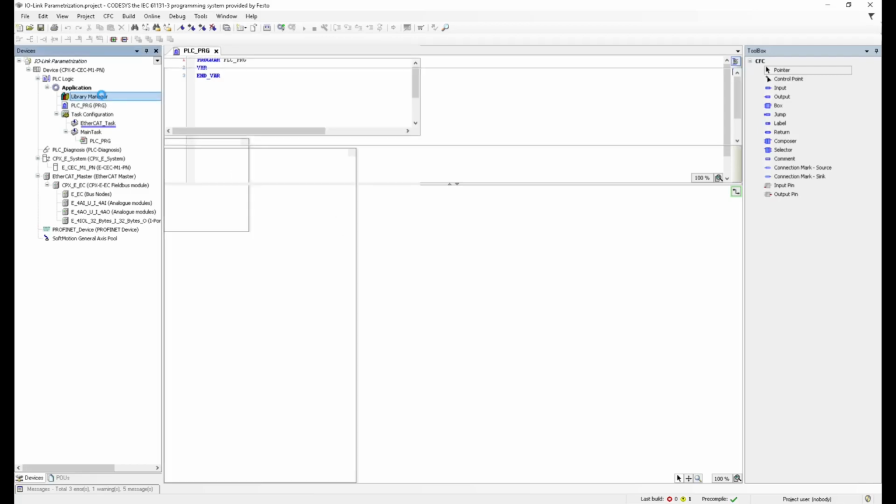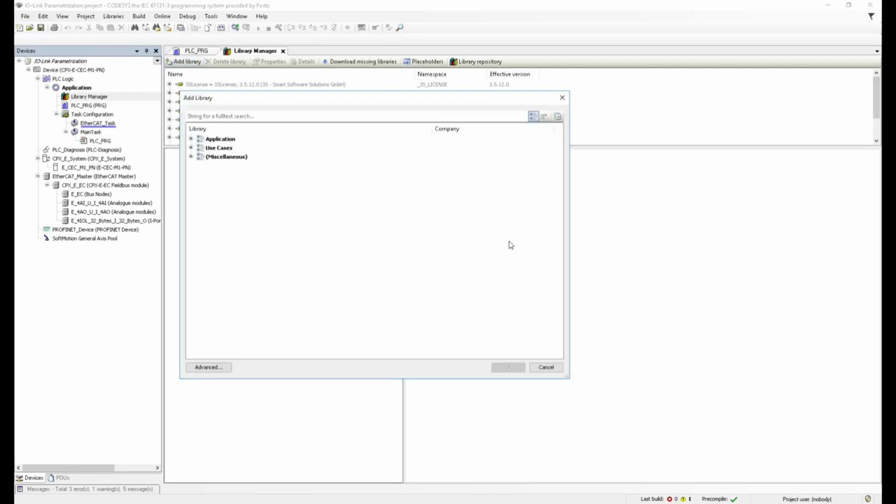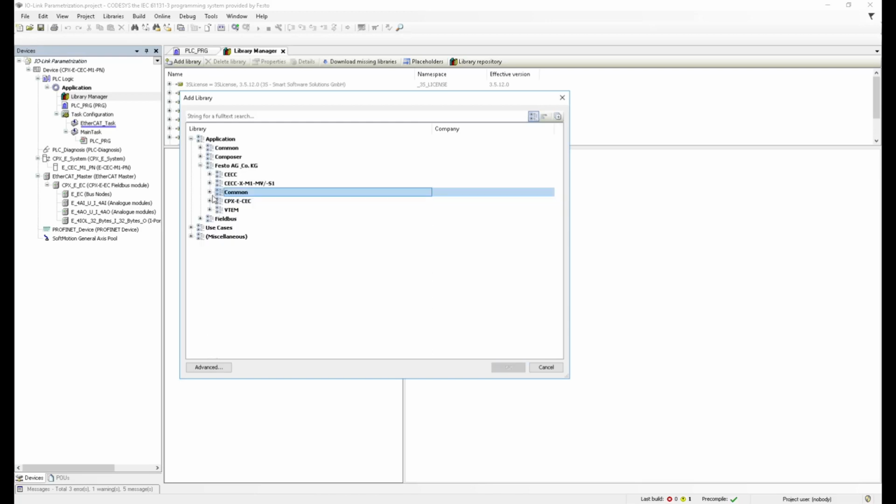Alrighty, in my case, I already have it installed. So what I'm going to do is double click on Library Manager and then click on Add Library and then go to Application. I think this is in Festo AG, and then this is going to be under Common. This is the one that I want. You have to be careful about not confusing this one, CPX-E-EC, with this one.